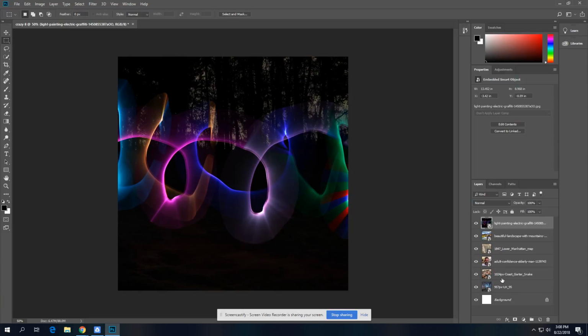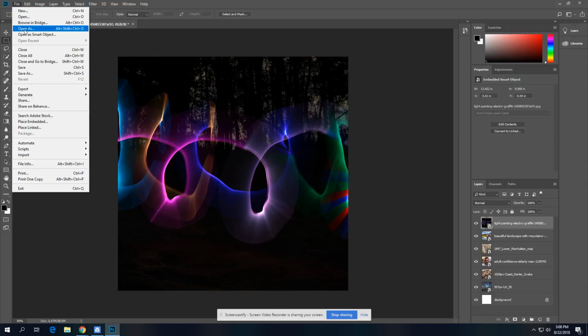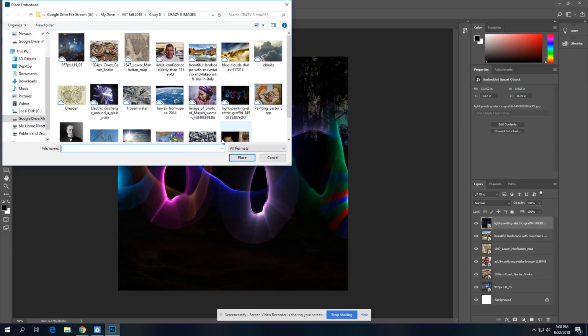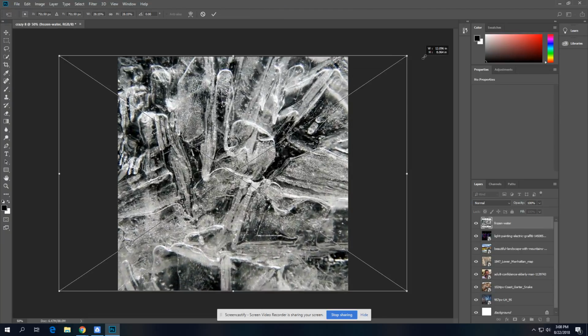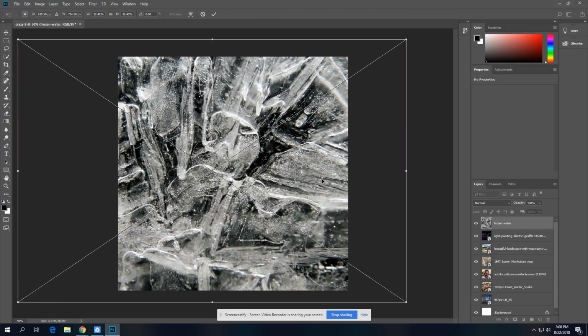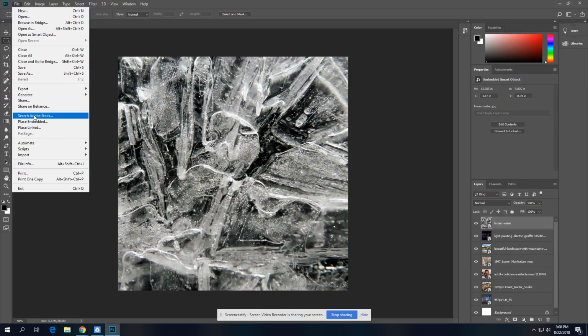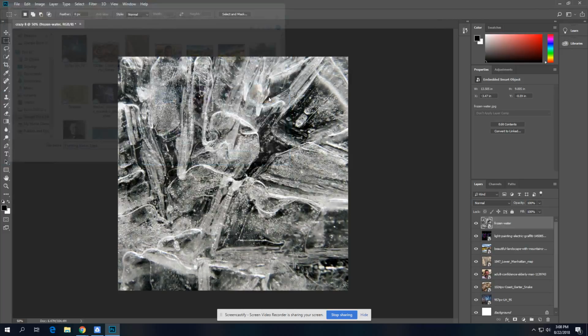Every time I add a photo, it goes on a new layer. This is our layer palette. So it looks like I still need clouds. Nope, I have outer space. Looks like I still need texture. And I think I need a painting. It's embedded painting.